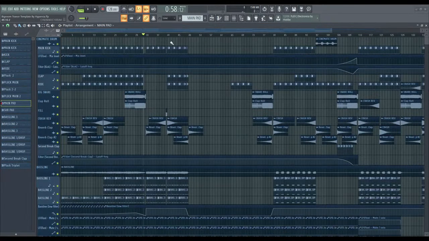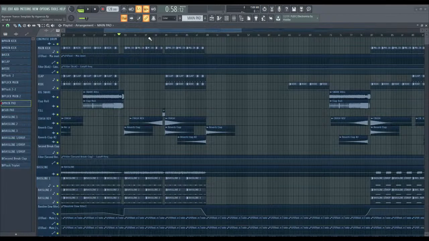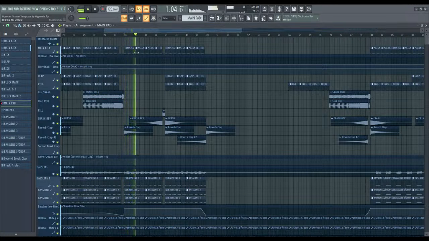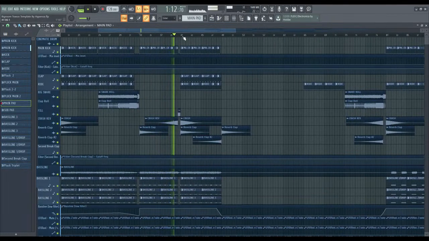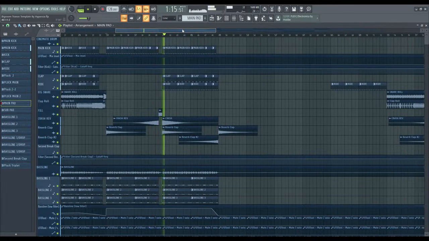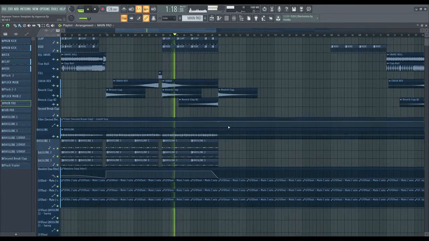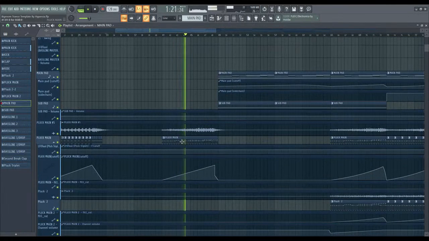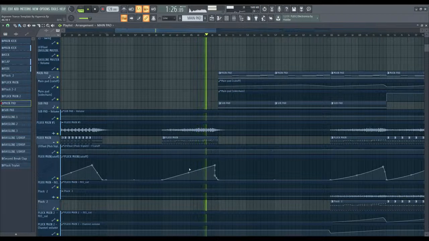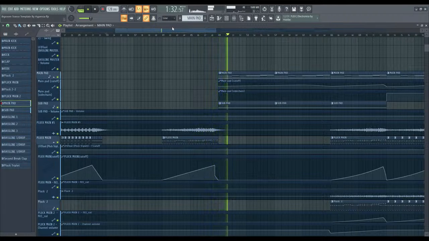Okay, guys. After the first drop in the intro, which sounds like this, you can see here the main kick playing right here. And the clap on the right comes with this pluck sound, so dark and epic. Look at the automation here, and then the breakdown starts.